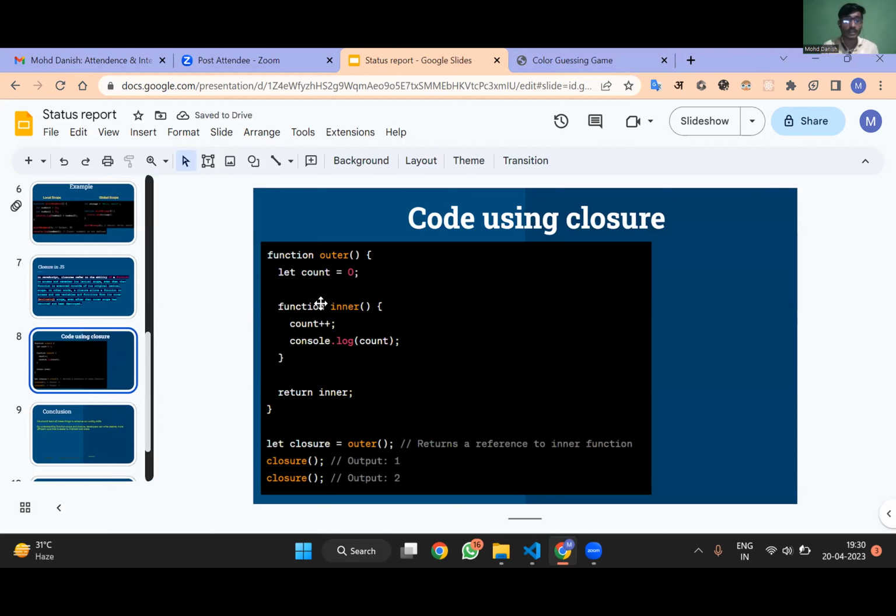Let's suppose I had a function, outer function, and here is a count variable, and one function is inner, which is inside our outer function, and it returns inner. So here I am calling outer function in closure as a reference, and I am calling the closure function again and again. So basically what I am doing, I am accessing a local variable from outside that function.